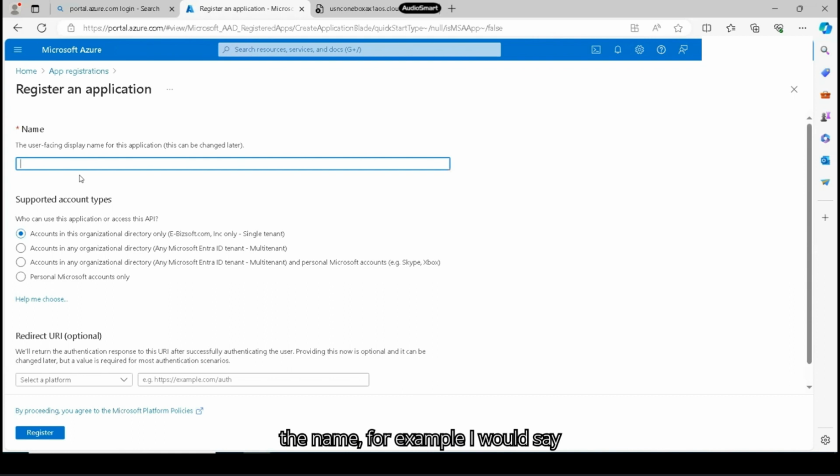For example, I would say D365 NR 160 test, or you can say it new. Now you can see multiple options under Supported account types. If you are using a single tenant, you have to select the first option. If you are using multi-tenant, you have to select the other, and so on and so forth. I'm using a single tenant.